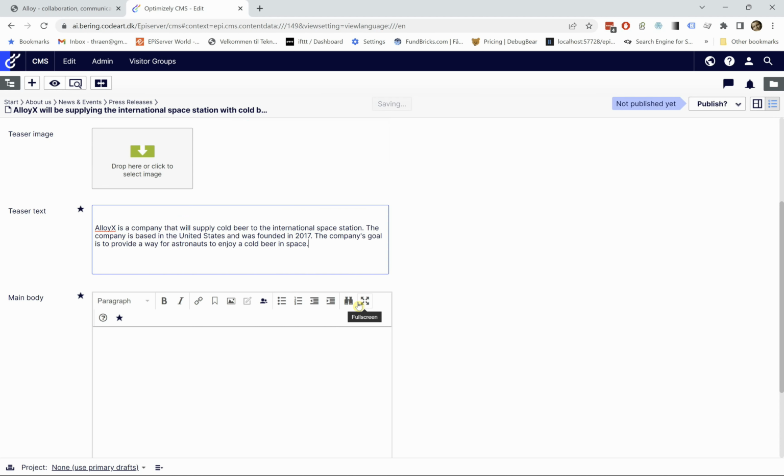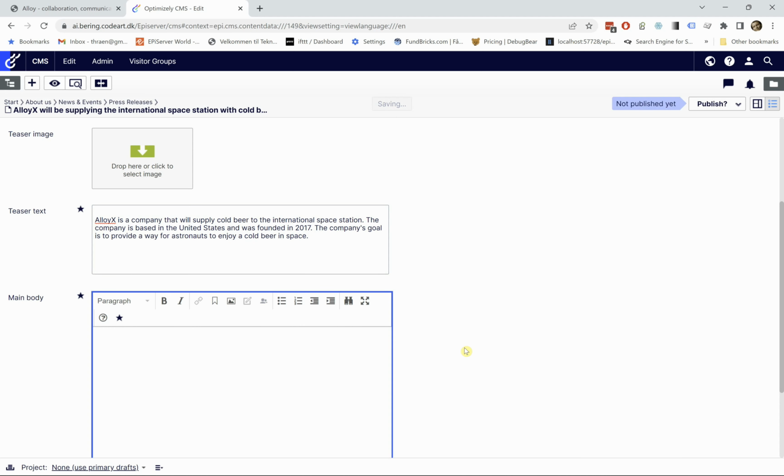It takes a while. This is only prototype code, so there's a few bugs here and there, but you should get the idea across. So it added some information here. It's a company that supplies cold beer, based in the United States, founded in 2017. It kind of made that up, I guess. The more instructions you give it, the better the text will obviously be. And we really want to help astronauts enjoy a cold beer in space. Sure.